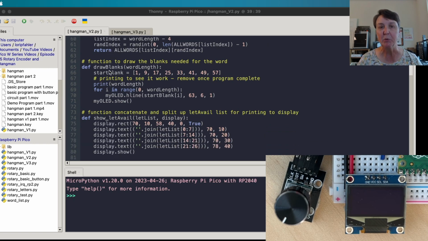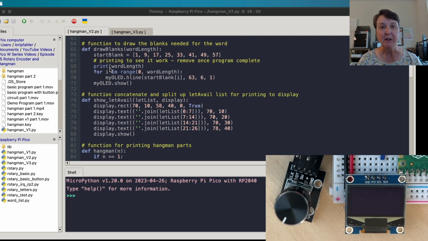The next function we'll write is to draw the blanks for the word that has been selected. So we'll give it the word length, how many letters are in that word, and these are the pixel start numbers for where the blanks should start in terms of pixels on the screen. And then we'll go through and draw those blanks for the number of letters we have in our word.